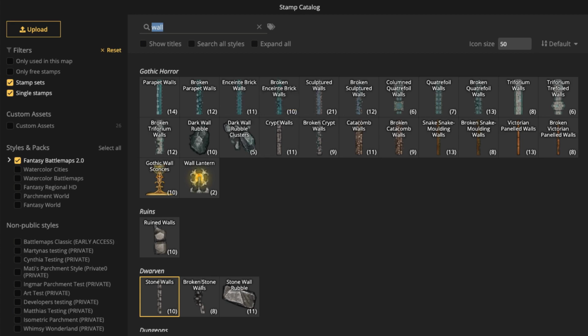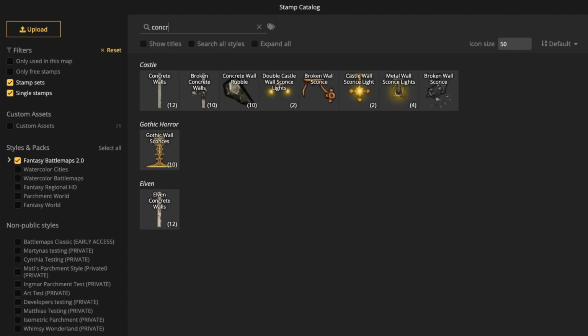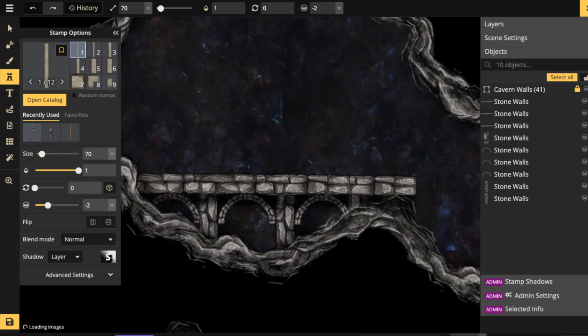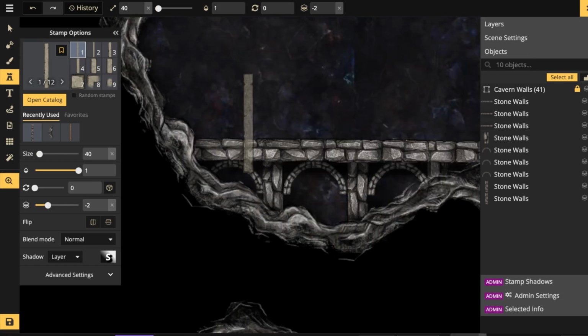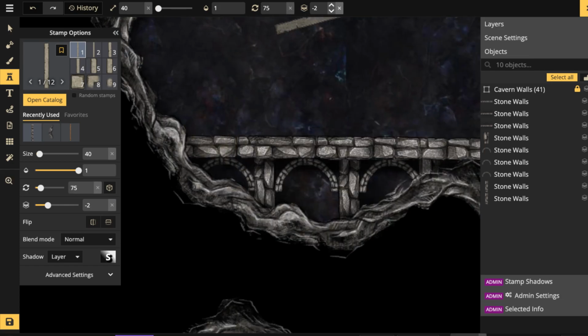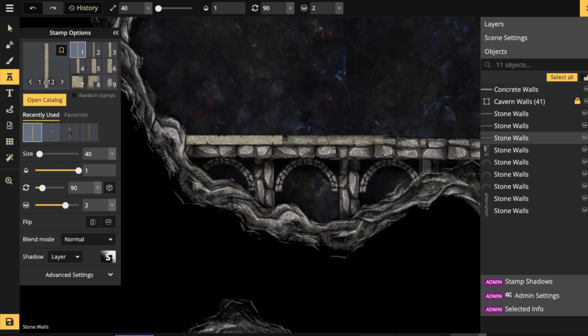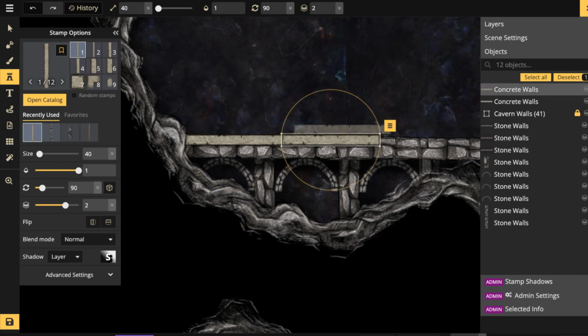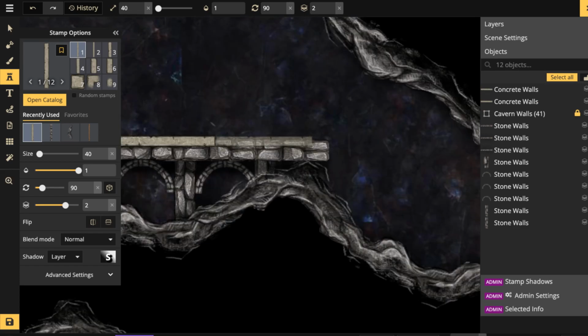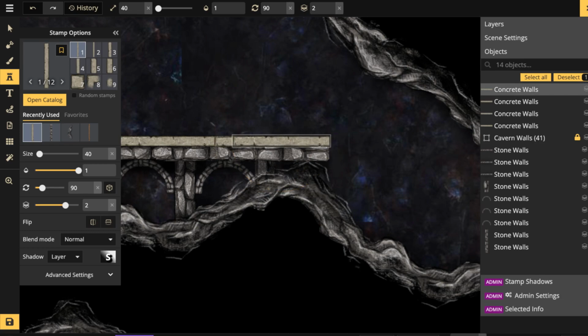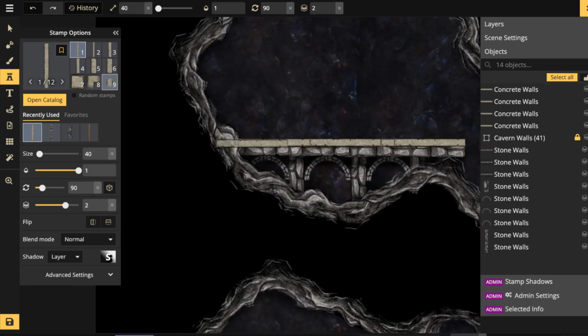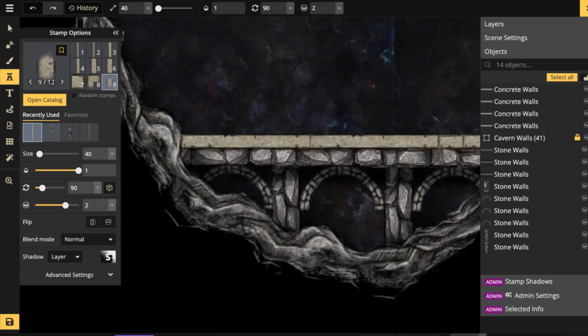You could type in concrete wall. I think almost all my floors are somewhat like this, but let's just go like this. Set it up a layer, and you can put it on top like this. And it kind of has this illusion of a flat surface that you can run on top of.